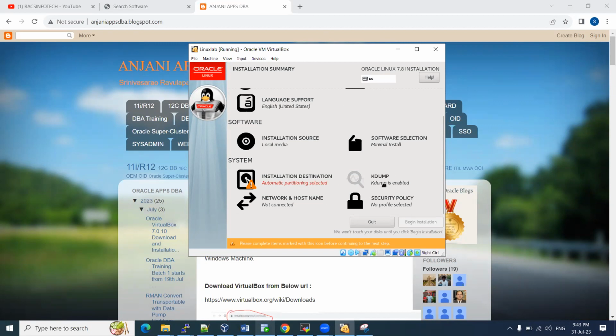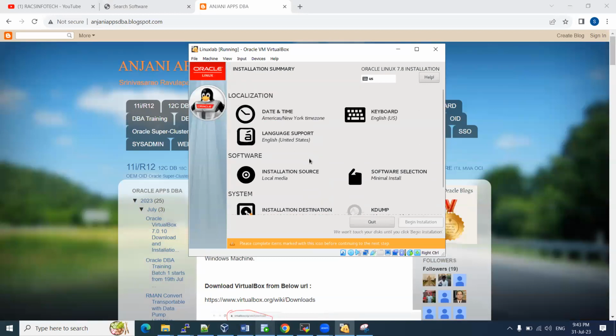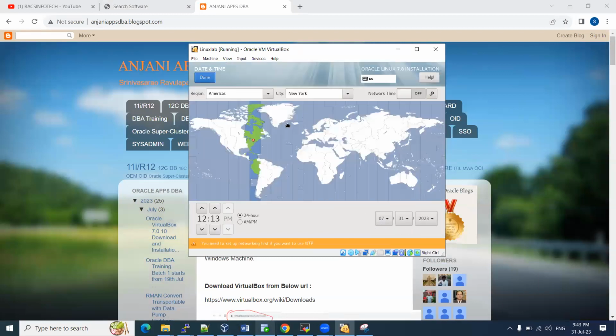This is security, KDump is enabled. In live production and all, you can enable it, but in our case, it is not required. I'll keep the default values. See, it is not going. So even though it is not going, I'll first go with the date and time.